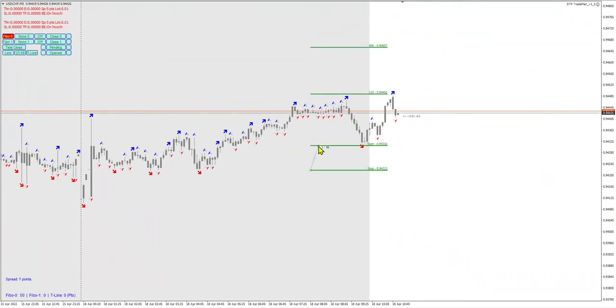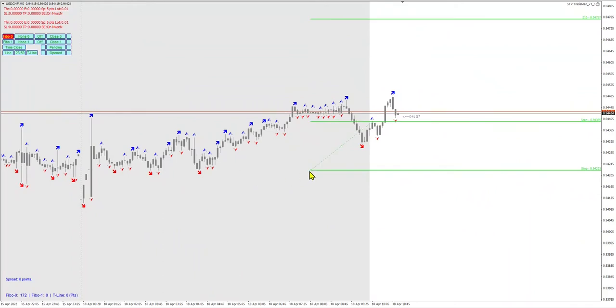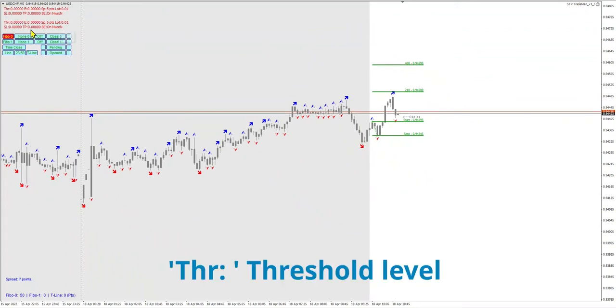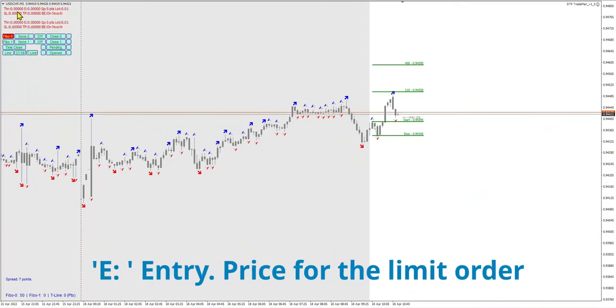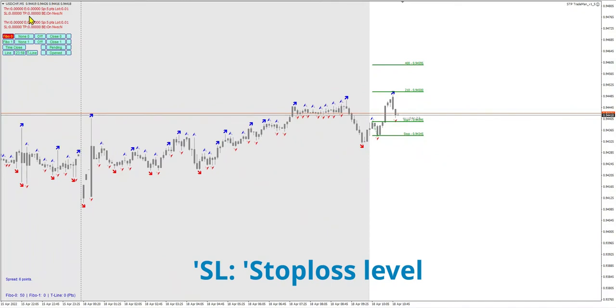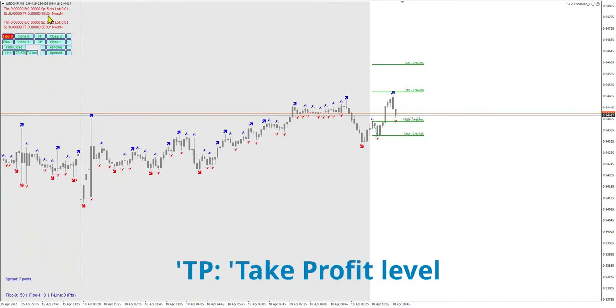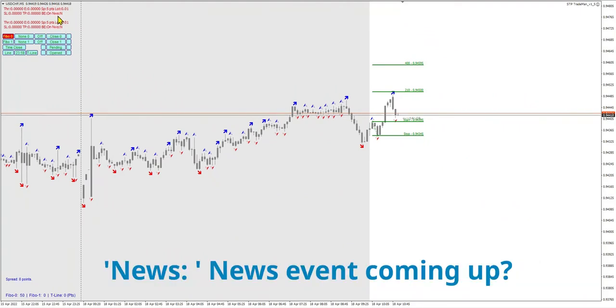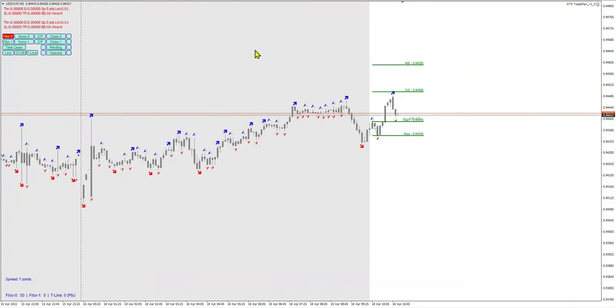Okay, now let's go through the order options. You see in the top left for Fibo 0, this is the data threshold. It's all at 0 now. Entry, the spread you have selected, the lot size it will place when you place the trade, the stop loss level, the take profit level, if the break even is activated, when it reaches the turnaround level should it close, or is there a news event coming up in the coming hour? No, in this case. So now we'll place the lines.